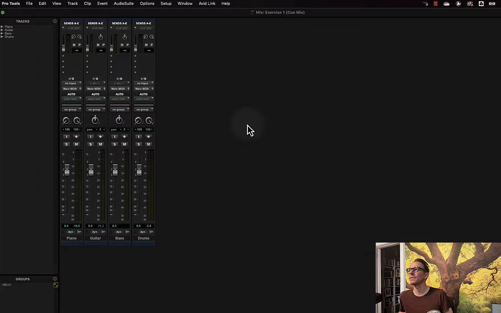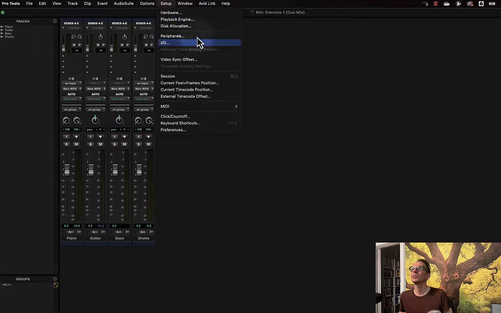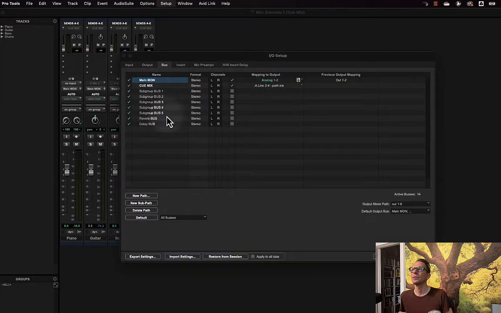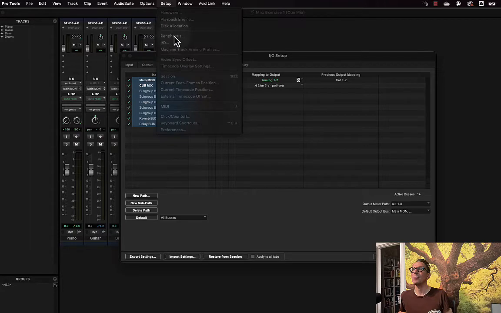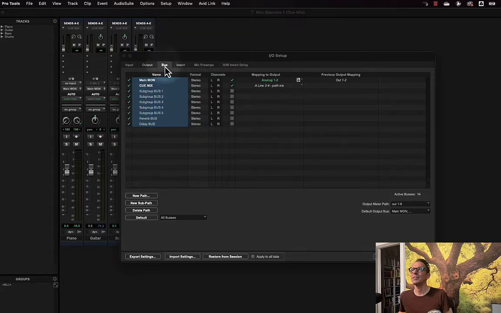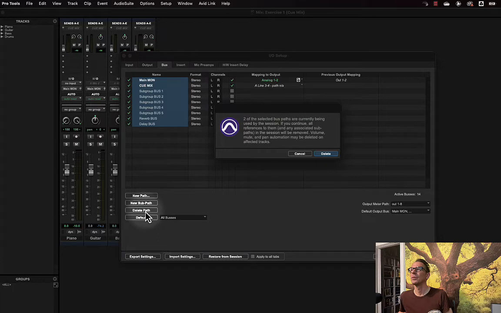Let's do something real quick, just to give you an idea of what's going on here. I'm going to delete all of these buses, and feel free to follow along here. I'm in the input-output window. I'm in the bus tab. I have clicked on the top bus, shift-clicked it on the bottom bus, so they're all selected. Delete path.